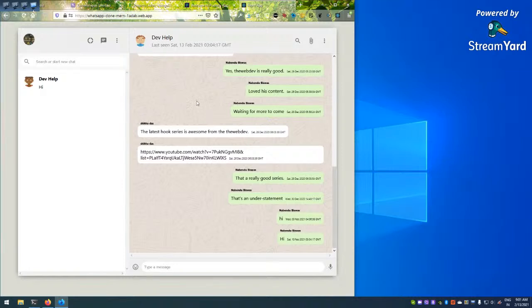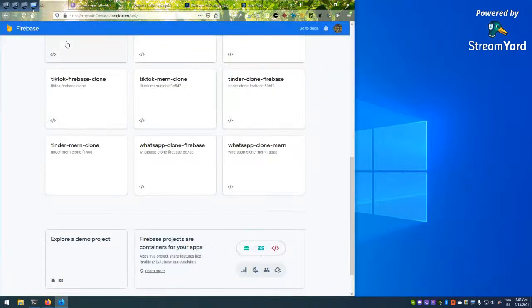So what are the technologies beside React which we are going to use? Anyway, the MERN stack: MongoDB, Express, React, and Node. If you don't know them, those things we are going to use. But there are some other technologies also. Yeah, we are going to use Firebase, but only for hosting. For hosting, we are going to use Firebase, just like Netlify.